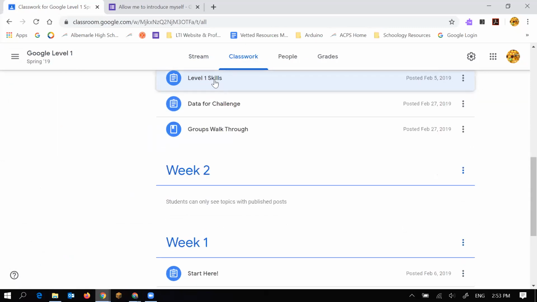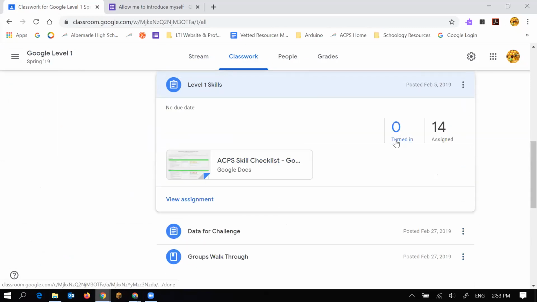All right, so in here we have level 1 skills. And when I click on that, I can see 0 students have turned it in. 14 have been assigned. Now the cool thing about this, as a student hits turn in, I don't have to refresh this page. The numbers will just shift back and forth, allowing me to see where my students stand.